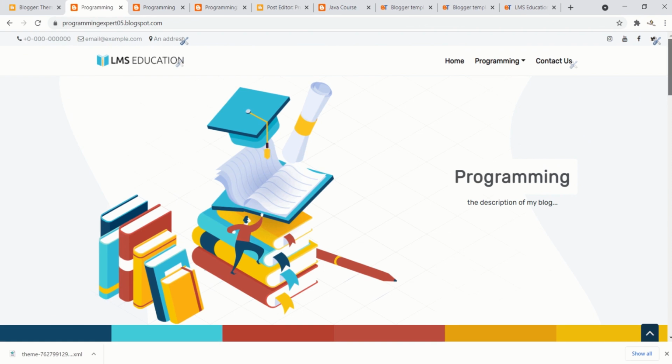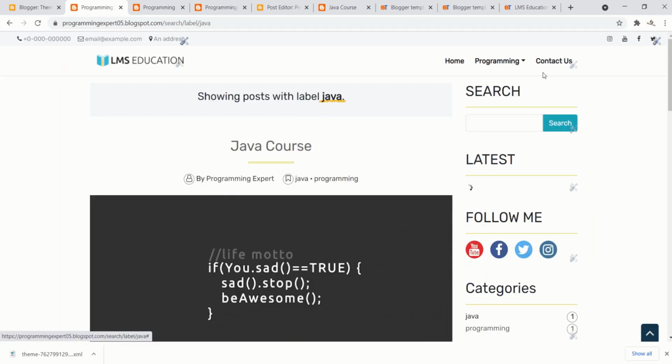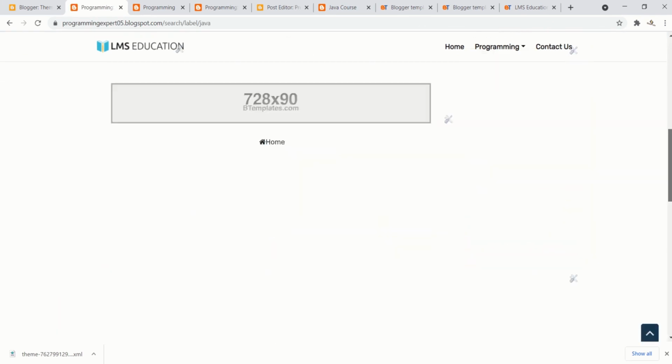We have arrived at the end of how to create your blog in Blogger.